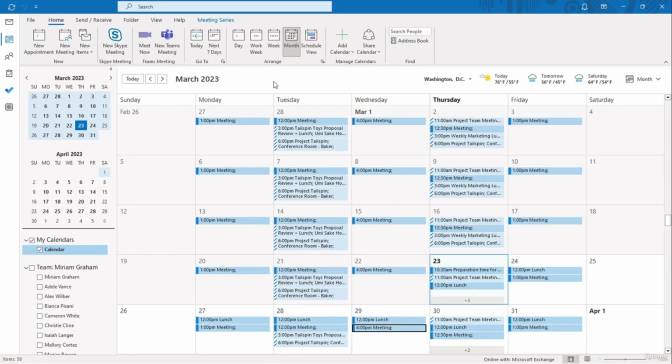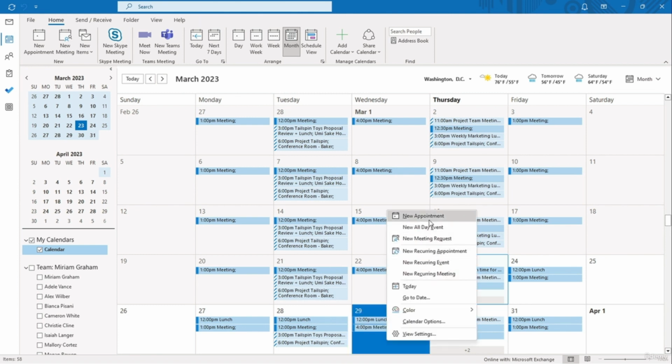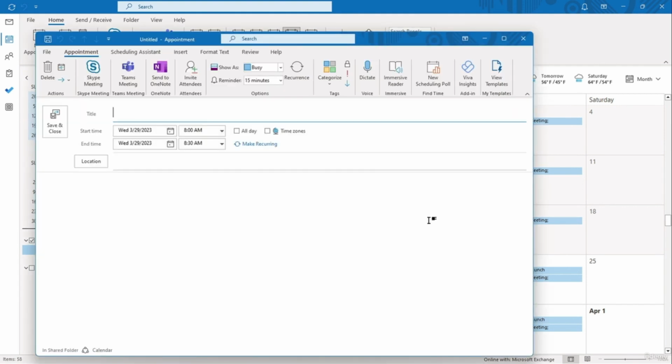Luco, I know you use your calendar quite a bit, but let's look at a few things that will make using your calendar even more efficient. Let's go ahead and set up a new appointment for next Wednesday. Let's right-click and choose New Appointment. And our title is going to be Fundraiser Event. And let's schedule that from 10 to 12.